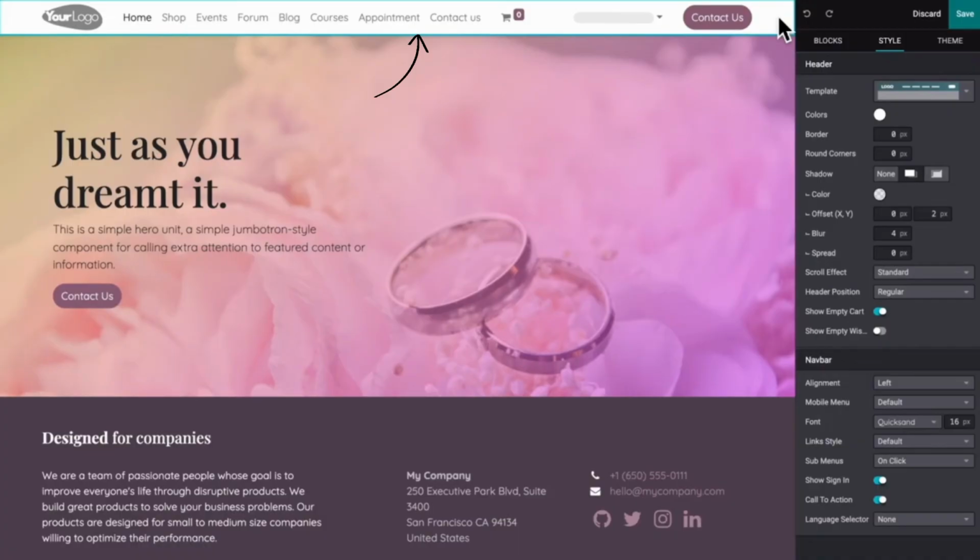Next, double-click on your header up here, and the right panel will change to cater to your needs. You can start customizing your header by picking a template, colors, customizing the borders, alignment, and more.